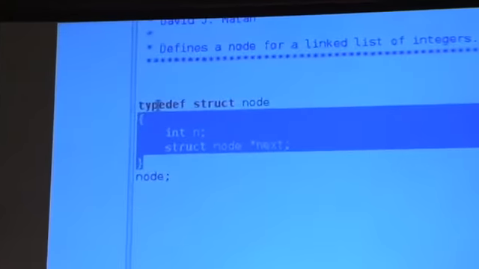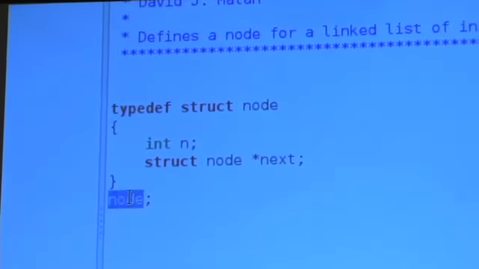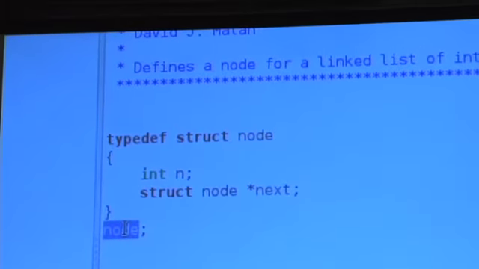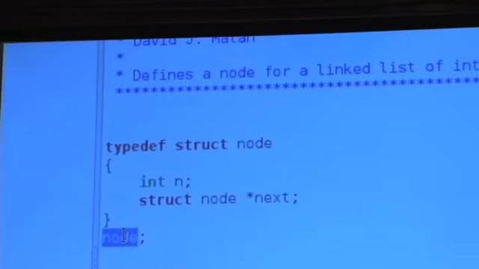So long story short, struct node creates this thing. And then the combination of typedef and node here renames it more succinctly from struct node to just node. Why this complexity? Frankly, it's just tedious typing struct node, struct node, struct node all over the place. So now we can just call it node thanks to typedef. But if that's a little unclear syntactically, that's fine for now. Just take for granted that it makes one of these rectangles possible.